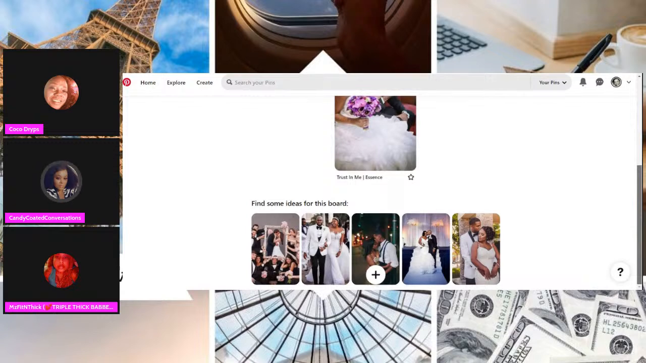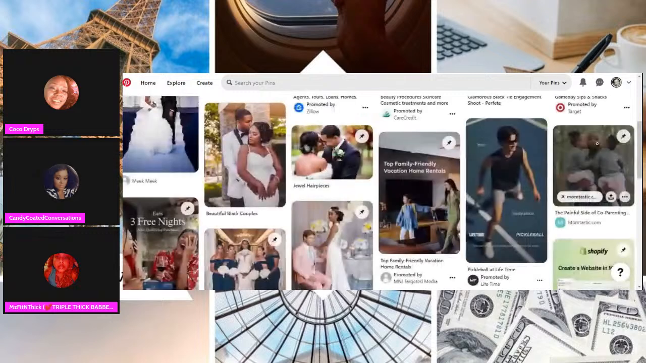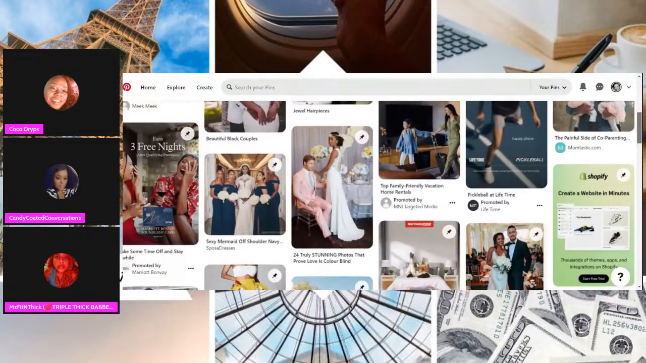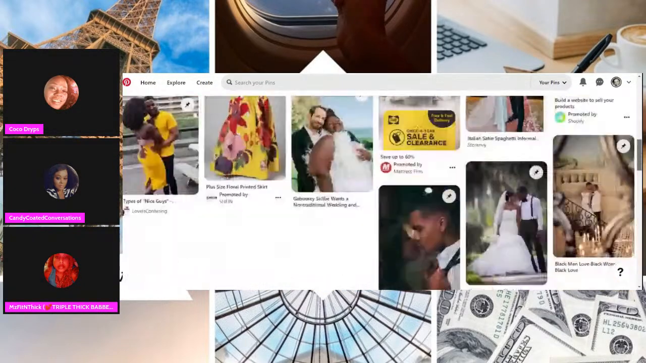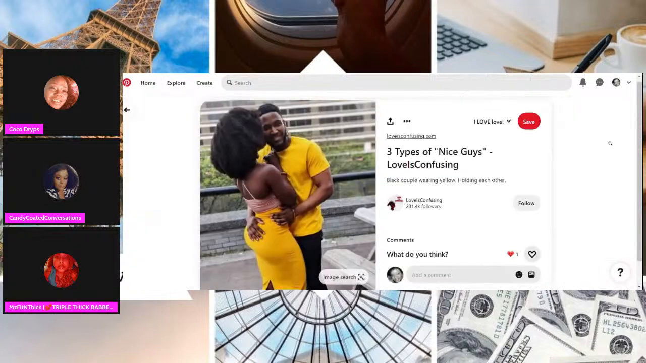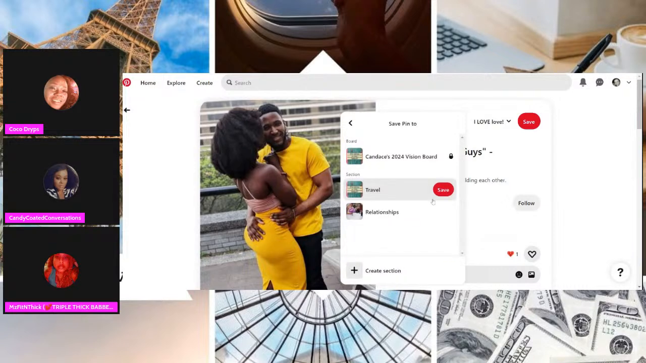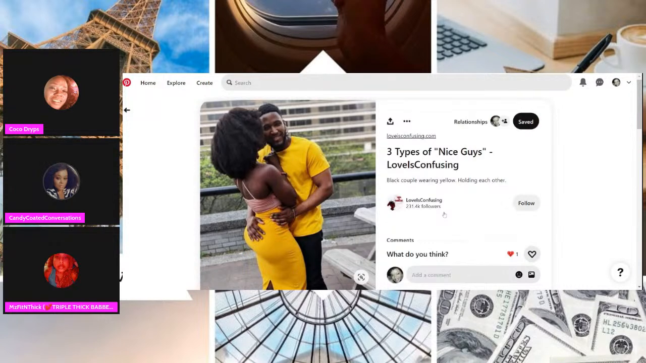Ooh, so it says find some ideas for this board. Okay. Look. What's this? More ideas. Yes. That looks good, Candy. Look, I'm gonna add this one on here because this is a cute little relationship picture. Very nice. Yeah, put this in, and then let me add this on the relationships.